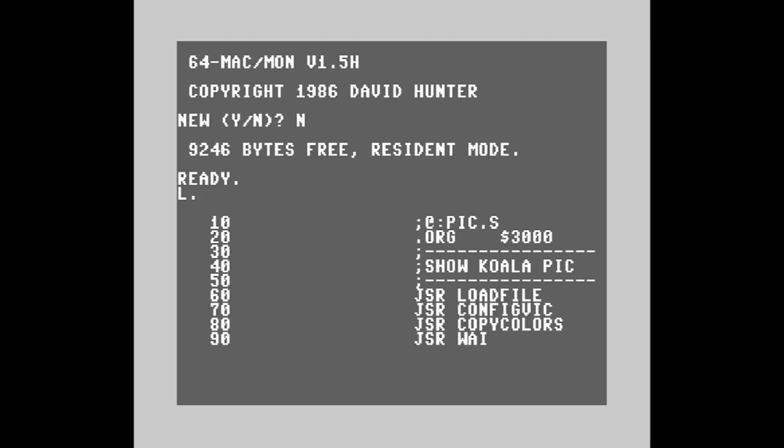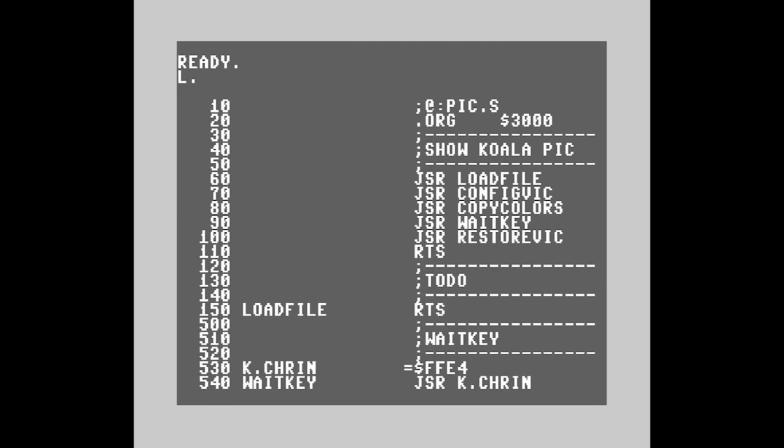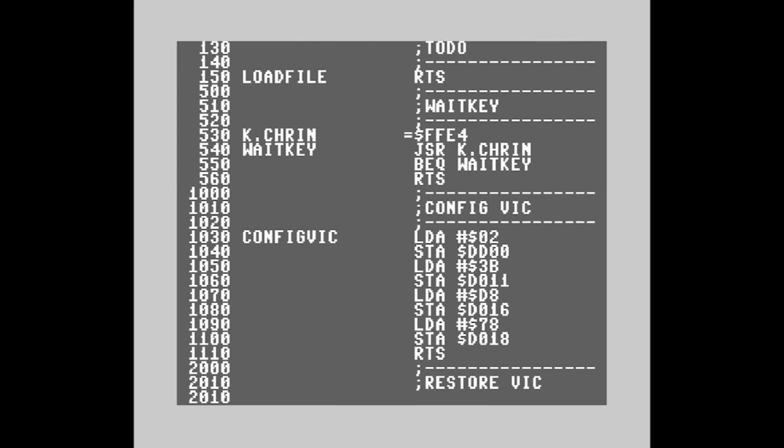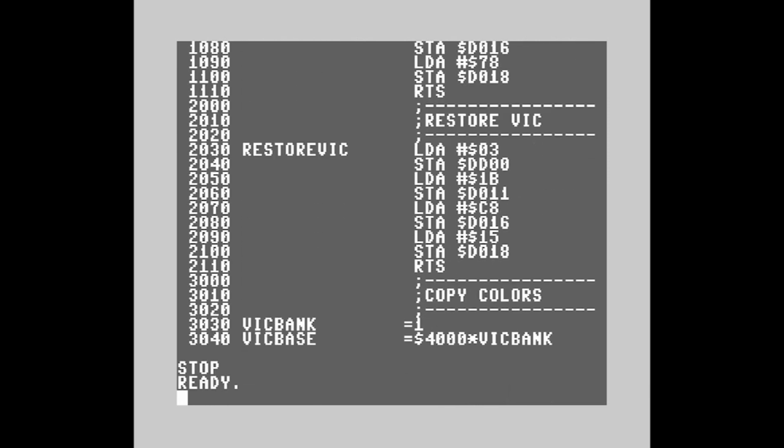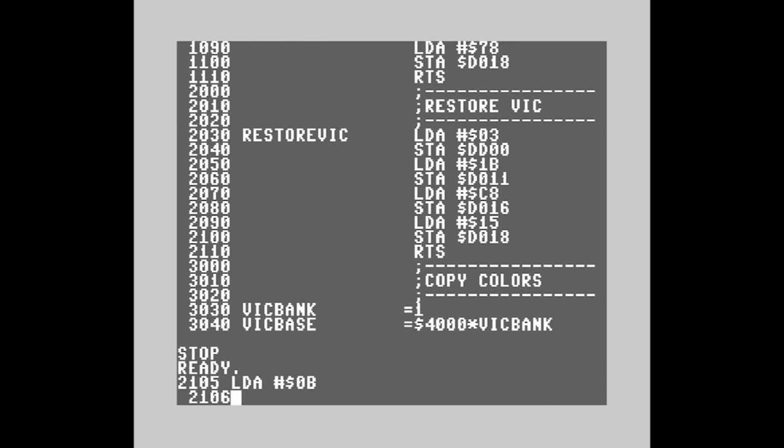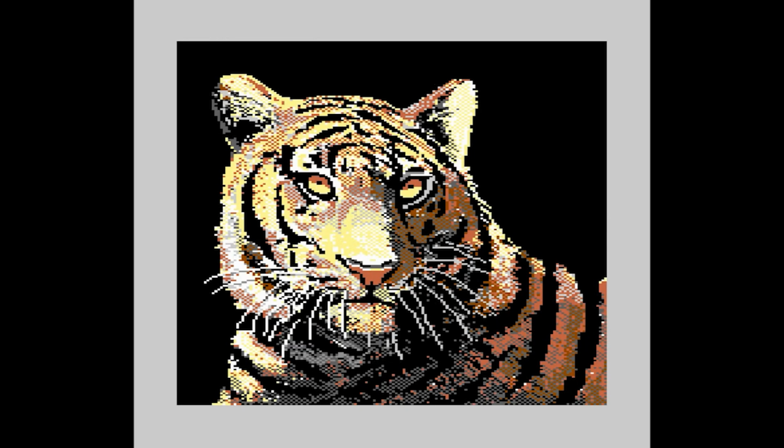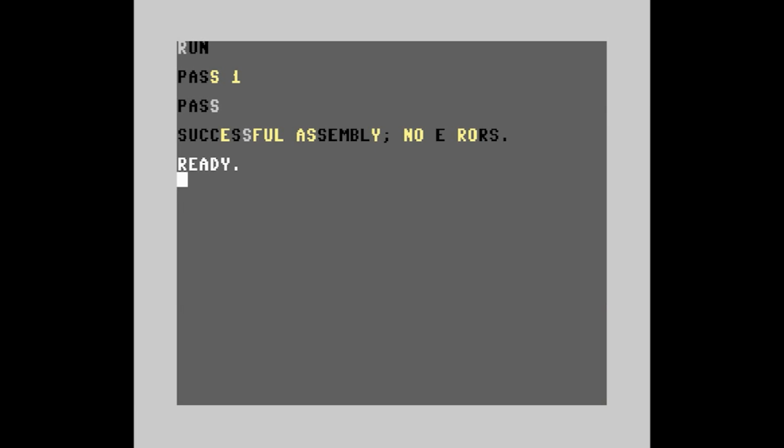So let's look for that routine, restore VIC, and we're going to add a command at the very end to restore the screen color. So restore VIC, where is it? There it is. So let's add a line of code at 2105. We're going to load in that 0B. Then we're going to, at 2106, store it in D021 so we can get our screen color back. So let's just run this. There's our tiger. Press a key, and now we get our screen back. Fantastic. So let's save our work so far.